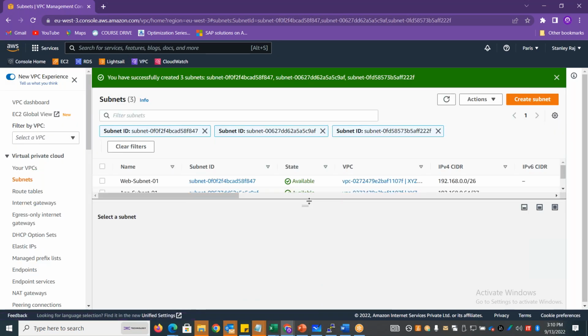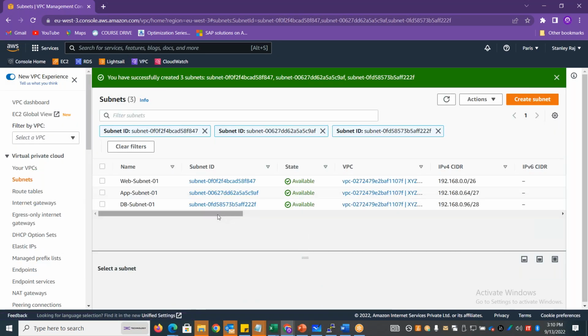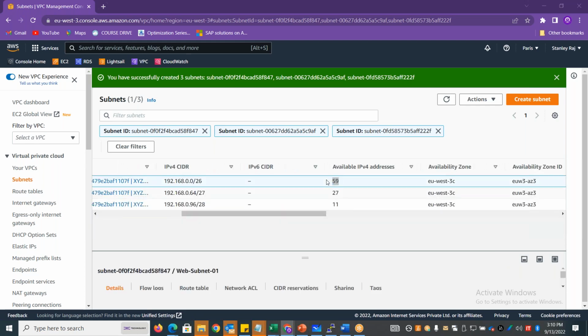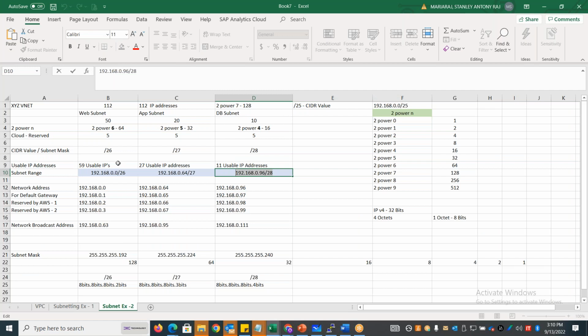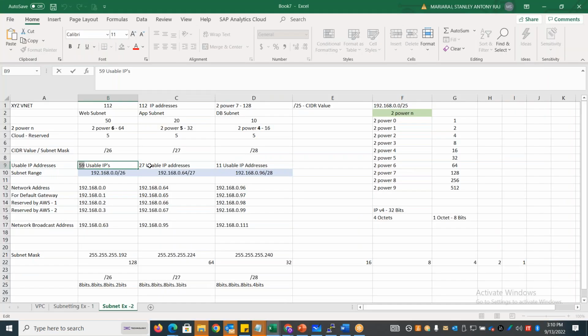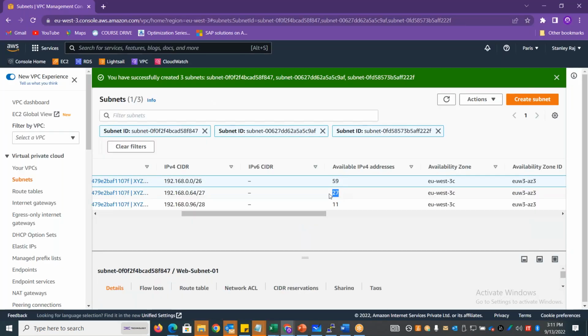Once I create them, I can go and verify how many usable IP addresses there are. We already identified that, right? Here the usable IP address count is 59, so we can cross-check that. Here I can also see 59 usable IP addresses. Similarly for this one, I've got 27 usable IP addresses, which is the same as what we planned.